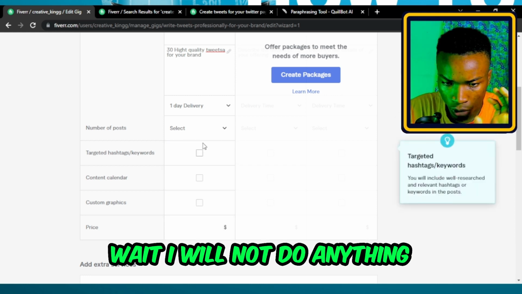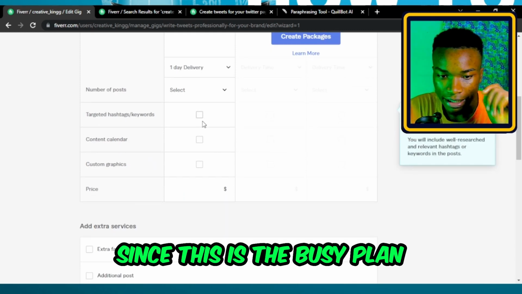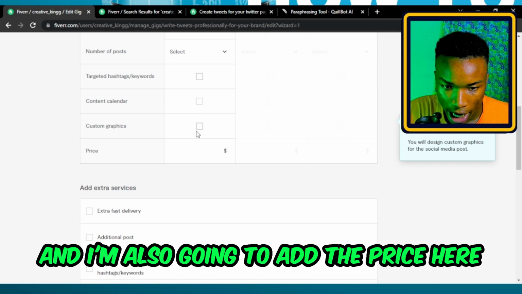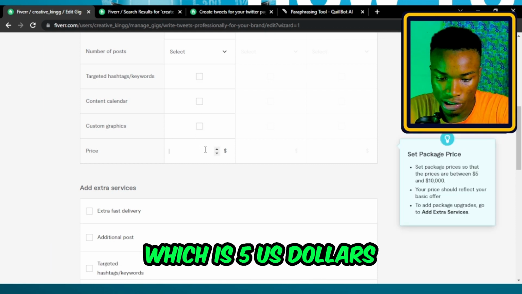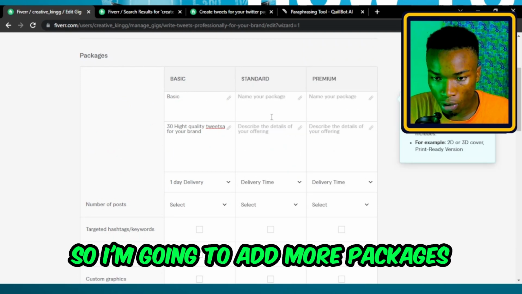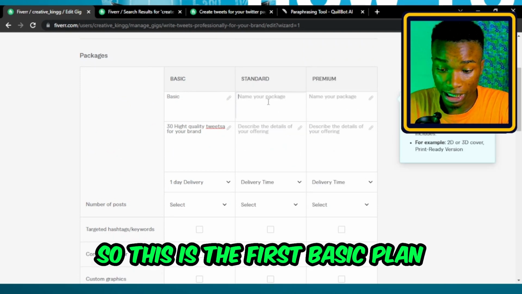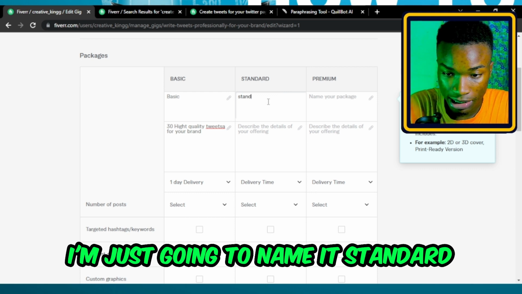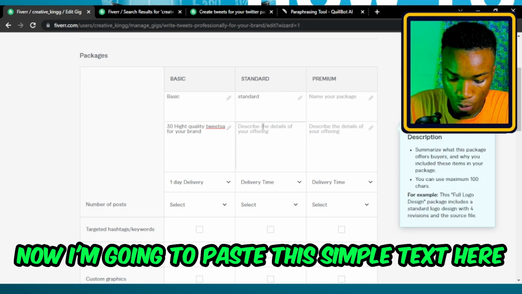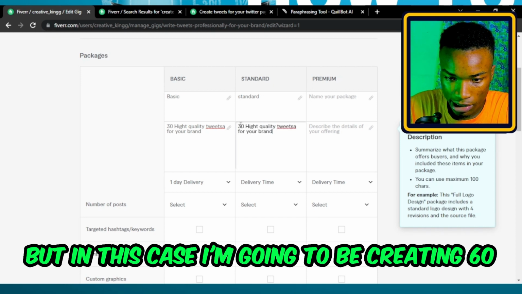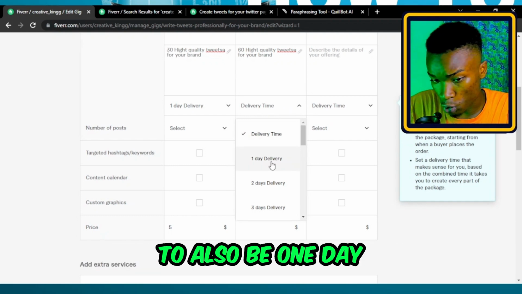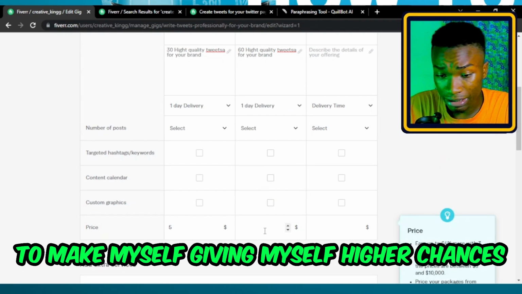So I'll keep it the way it is. I'll not do anything since this is the basic plan. And I'm going to say targeted hashtags. I'm going to tick this, and I'm also going to add the price here, which is $5. So I'm going to add more packages. So this is the basic plan, and for the standard plan, I'm still going to name it standard. So for standard now, I'm going to paste this same text here, but in this case, I'm going to be creating 60, and I'm going to give a delivery time to also be 1 day, giving myself higher chances.